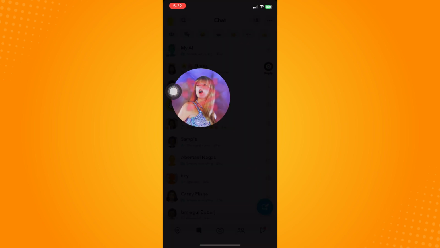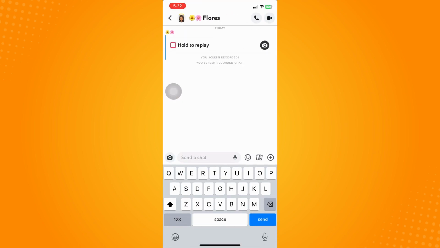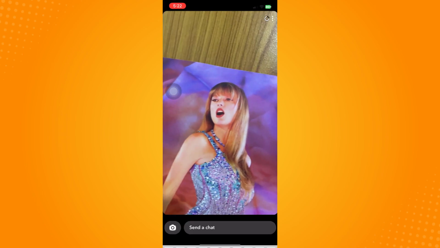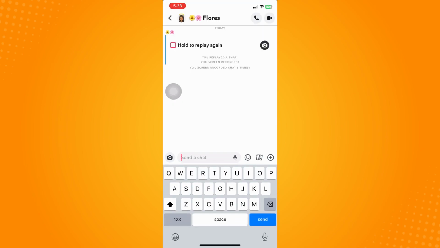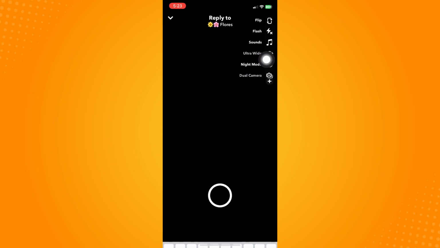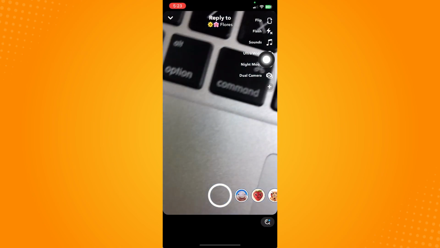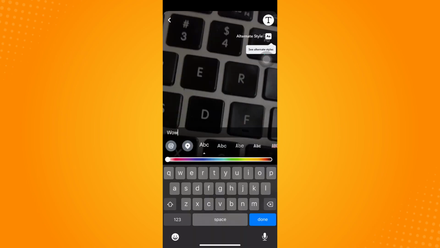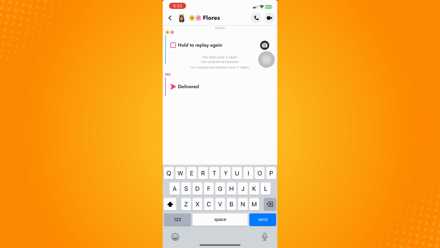And as you can see here, she gave me a snap. So to reply to that, let's just hold on that. On the right side of that, you will see this camera. So you can just give them a snap too, and then you can add text on that, and then tap on done, and then send them back. And basically, that is how you reply to a snap on Snapchat.